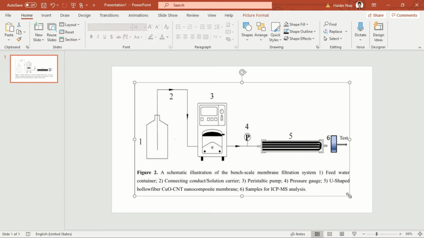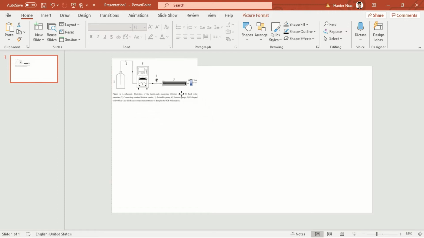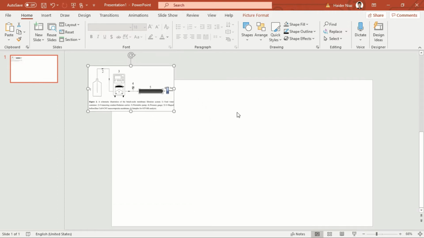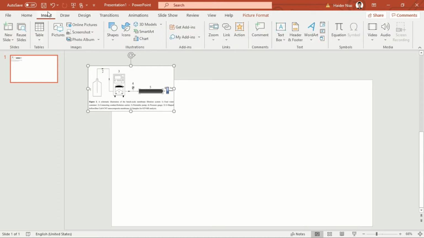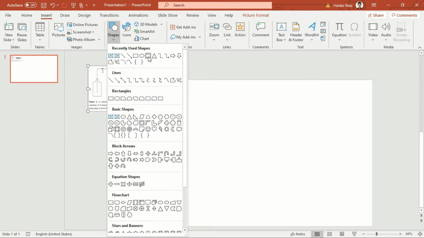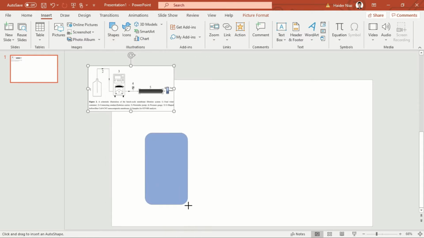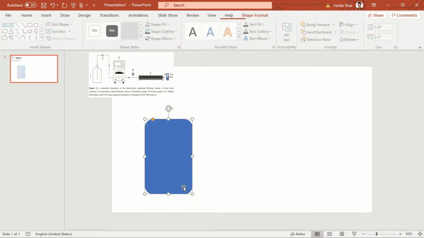So what I'm going to do is make it small and place it here as an example, and then we are going to start working on this. First of all, we are going to work on this part, which is a tank. For that, go to the insert option, go to shapes, take a rectangular shape, and then simply click here and make a rectangle shape like this.